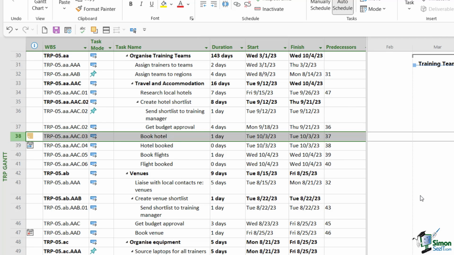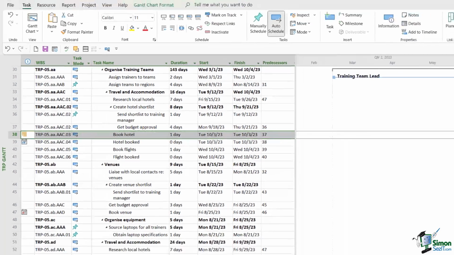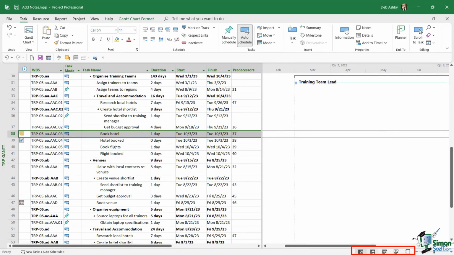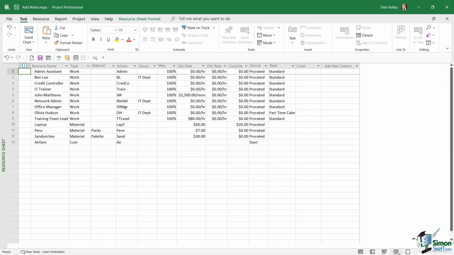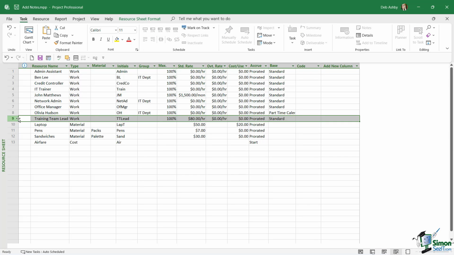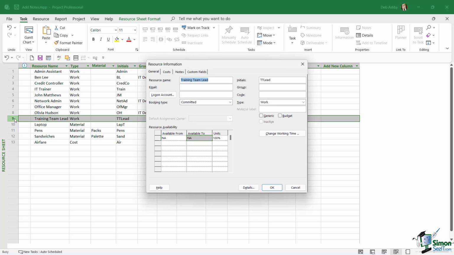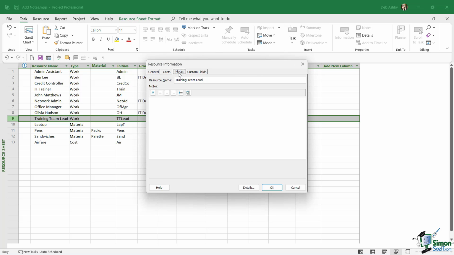Now we can also insert notes or assign notes to resources as well. So for this, we need to switch to the resource sheet. So in the bottom corner where I have my different views, I'm going to switch across to resource sheet. Let's click. Now I can select my resource. So let's go for training team lead, double click to open, and we also have a notes field in here, which works in exactly the same way.